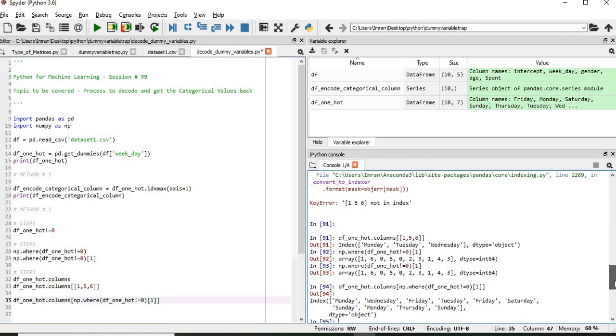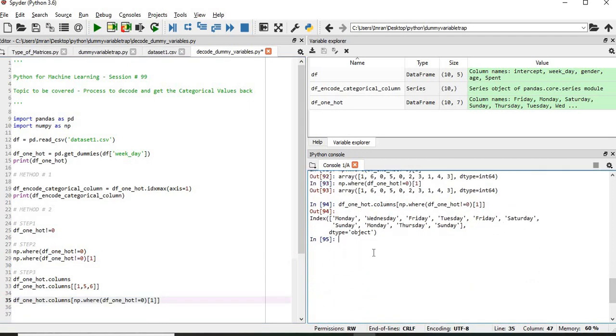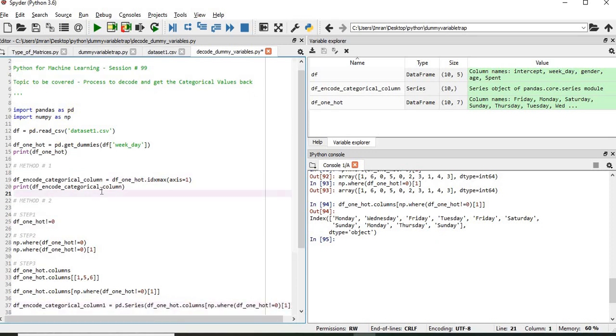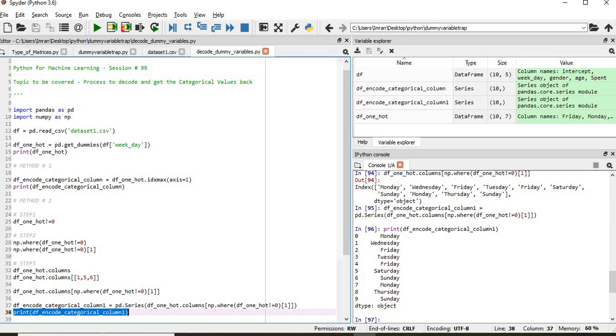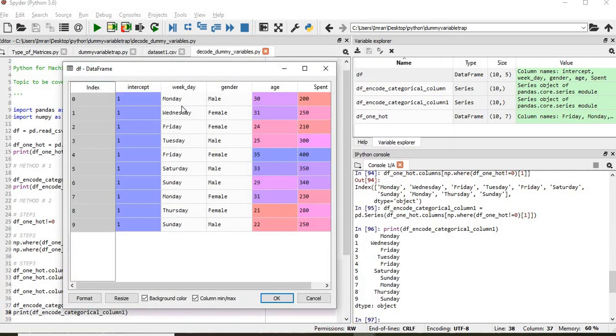So we have got the columns, but this is not in the form of a column. It is one by one. In order to convert this, we'll say pd.Series and inside this, we'll pass this full value and name it categorical column one. Now it will execute this and we'll print this value. So we get the exact column we have. This is Monday, Wednesday, Friday, Tuesday, Friday again, Saturday, Sunday, Monday, Thursday and Sunday.